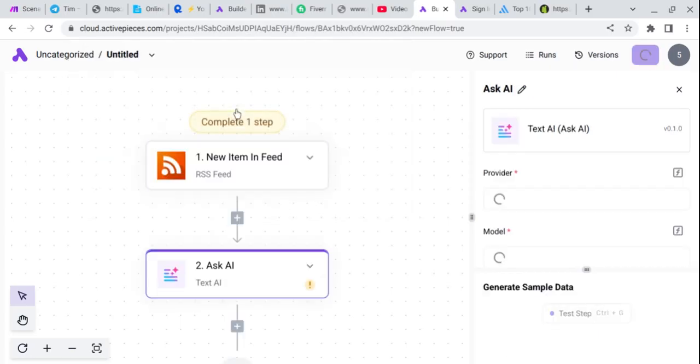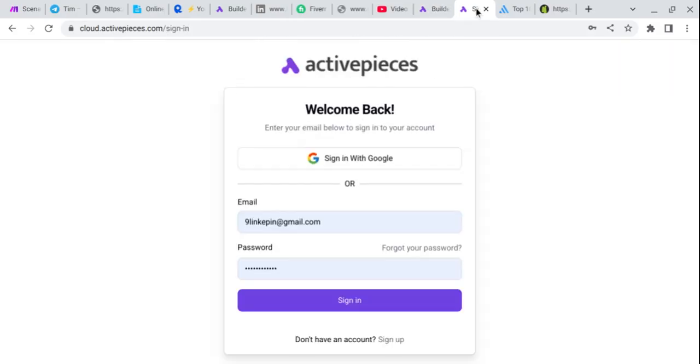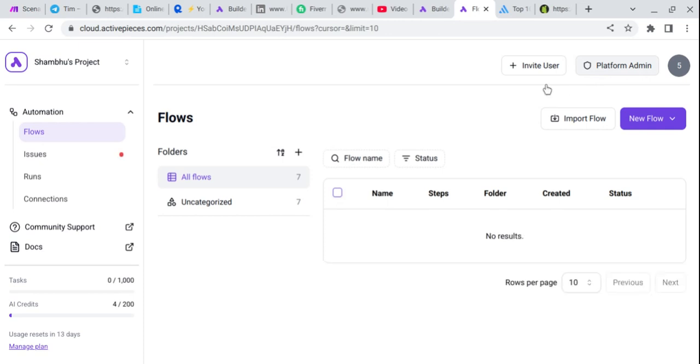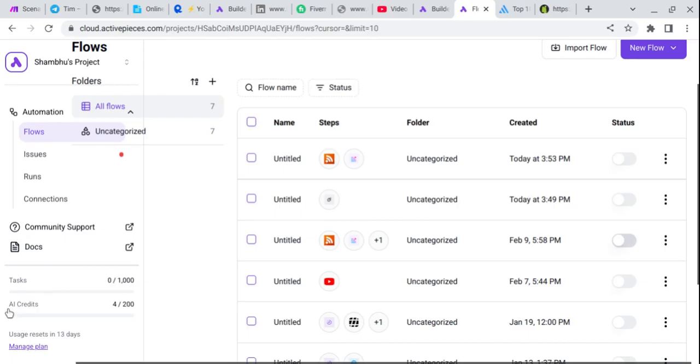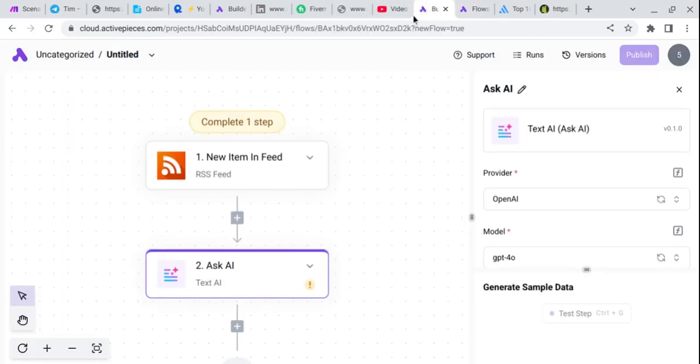When you create your account, this gives you 200 AI credit for free. Here I just show you. Here you can see this is loading. I can show you now. This gives you 200 AI credit every month for free. Here you can see AI credit. You can run 100 tasks per month daily for free, and AI credit is 200. You can run 200 AI completely for free.